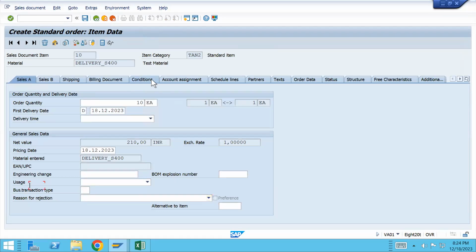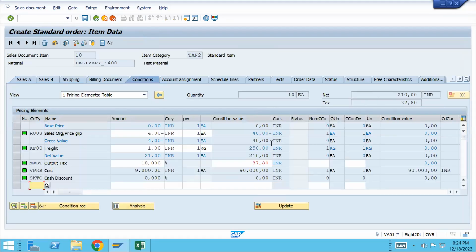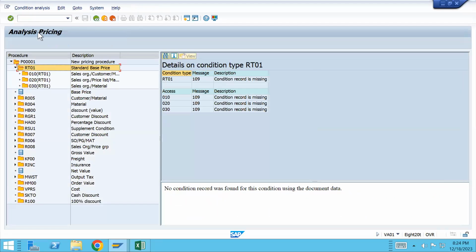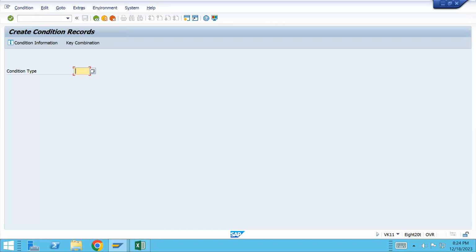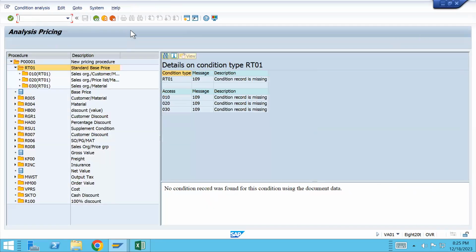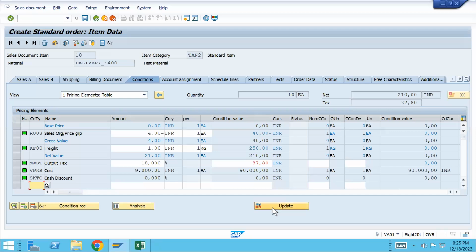210 rupees. Where is that price? First of all, the price itself is not maintained. RT01. I need to maintain some prices. Sales of material is 400, and the material is this. I will make it 10,000 for each unit. Save it. Close this window. Go one step back. I'm updating prices.